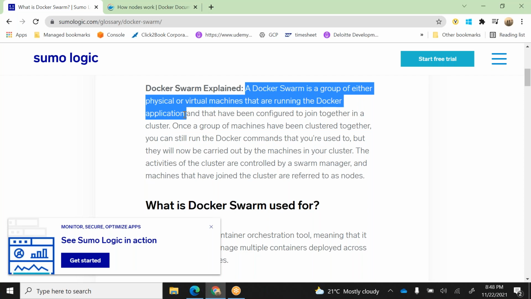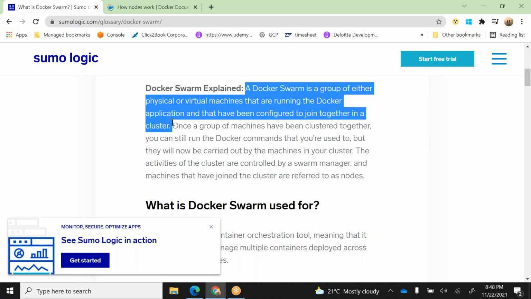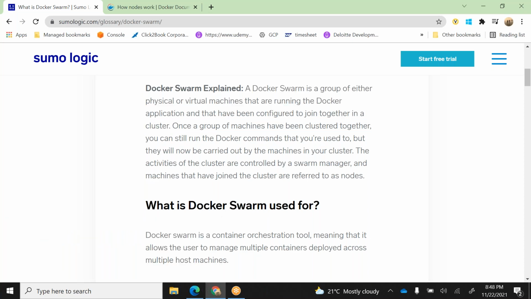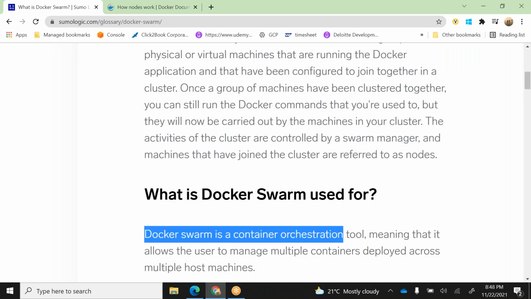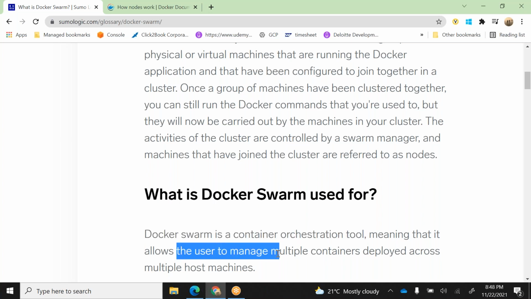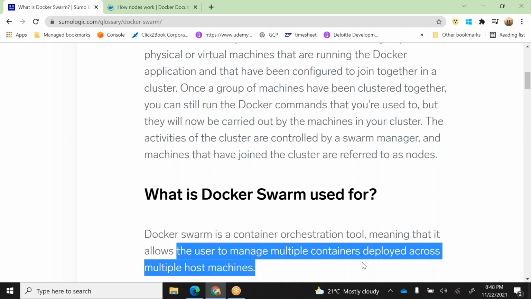Because I want to manage all the machines which are running these Docker containers, and inside those Docker containers my microservices are running. I want to manage them as one single unit. I will start using Docker Swarm. So Docker Swarm is a container orchestration tool. It clearly calls out it's a container orchestration tool, which means it will allow multiple users to manage multiple containers and deploy the code across multiple host machines.